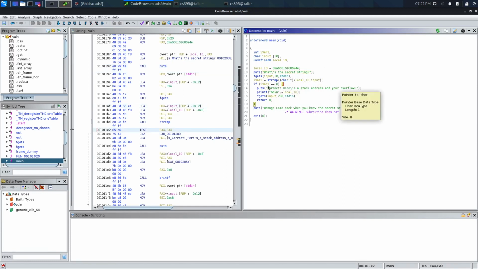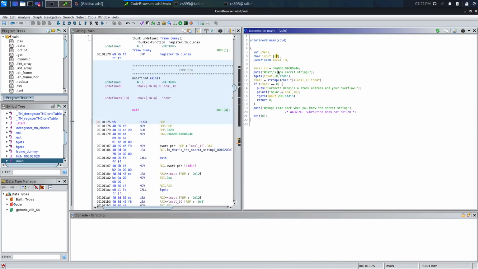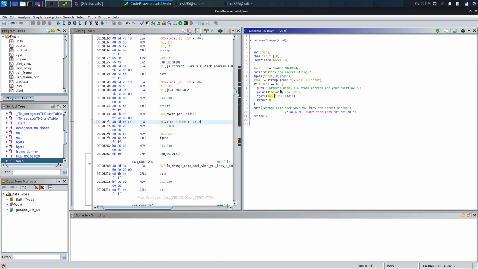And then moving on here, it looks like if these two things are the same, if local 10 is equal to input, then it says correct. Here's a stack address in your overflow. And then it prints the address of local 10 and lets us put 200 characters into input. But we know input can only hold 10, so that's a buffer overflow. So then, yeah, it looks like that's what we're supposed to do here. We get the secret string correct, and it'll give us the opportunity to do a buffer overflow.